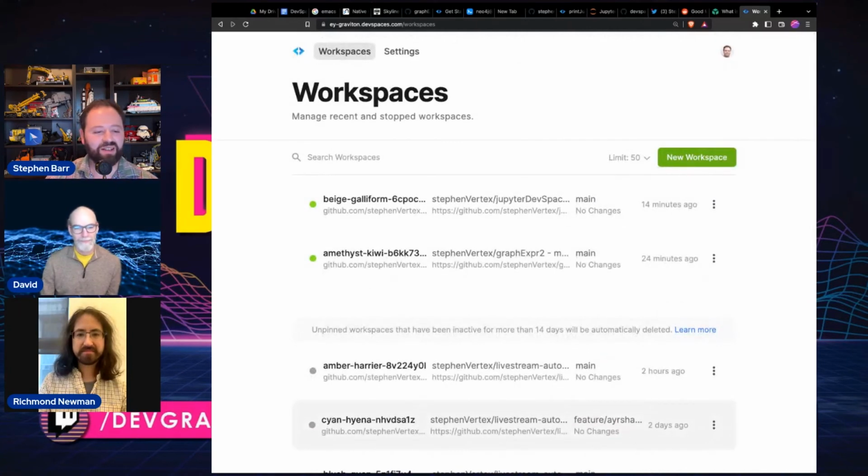And all of these, I look at each one of these things, and it's like, oh, this is a time where I didn't have to go back and clean up my environment. Each one of those things. Yeah. So I'm happy about that. You see, I've got my Jupyter one running here, my GraphExpert 2? And same thing, I'll just let them time out and they'll be gone. So I don't have to worry about that.